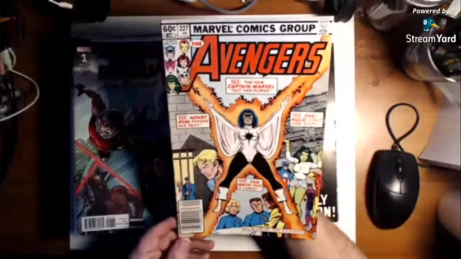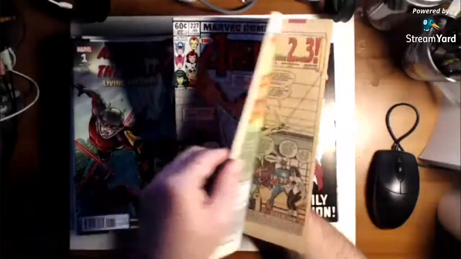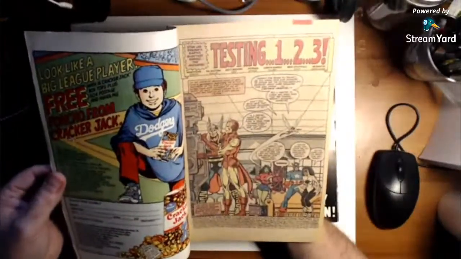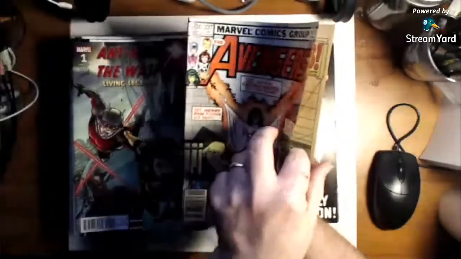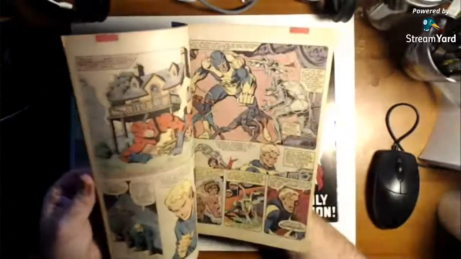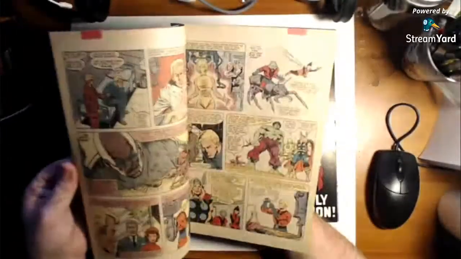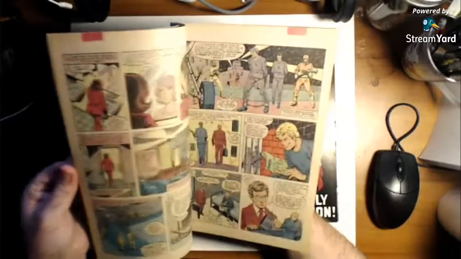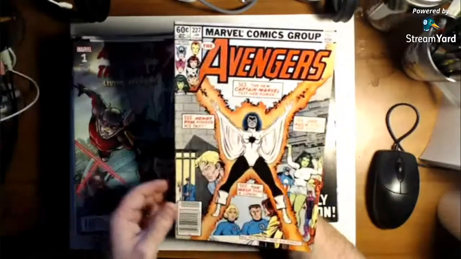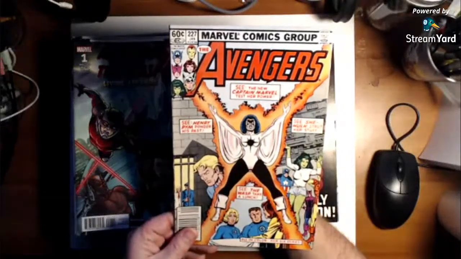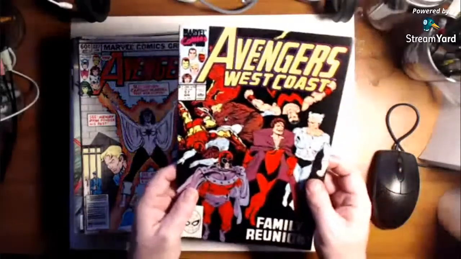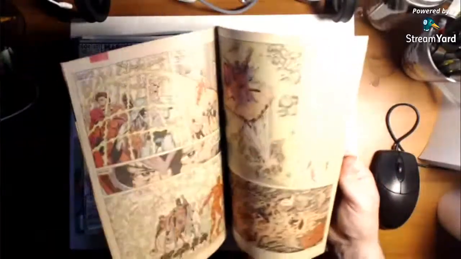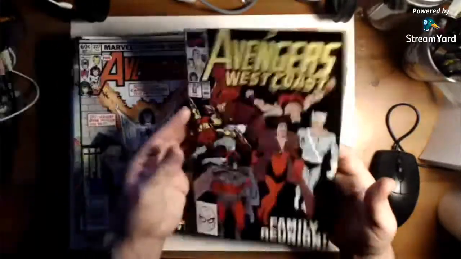This is Avengers number 227 from 1983, featuring art by Sal Buscema and Brett Breeding. I believe this is the issue in which Captain Marvel, the Rambo lady, joins the Avengers. Very cool. I think it's actually worth a couple bucks. So we got Avengers West Coast number 57. This is a John Byrne issue, whose whole run on West Coast Avengers was awesome, and I'm trying to complete that.